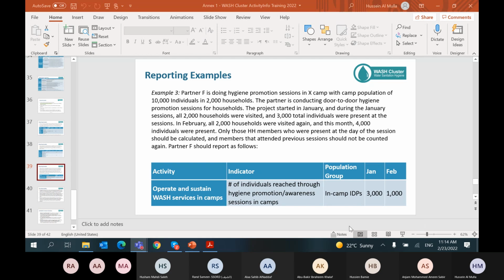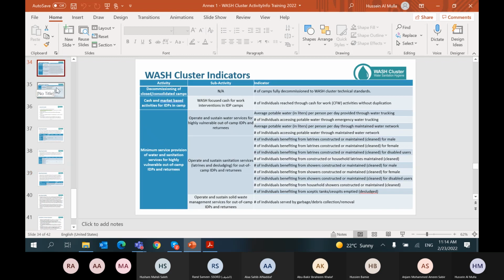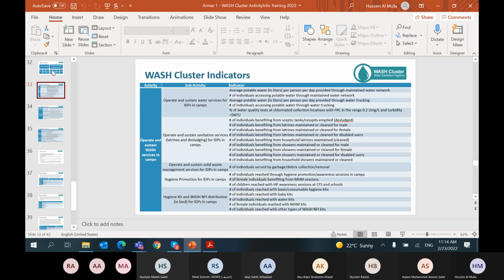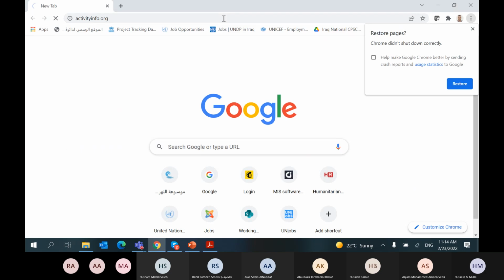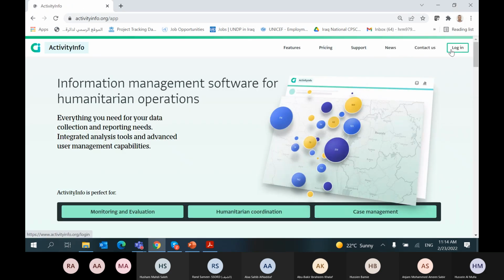Yes, actually the monthly reporting is inside ActivityInfo, and it is kind of online forms. But to help you in this, we can provide a list of indicators in Excel format that can help this purpose. But the monthly form itself is a web-based form. You can access it directly, and you can export it as well after you report the data. So let's go to ActivityInfo now and take another look together.